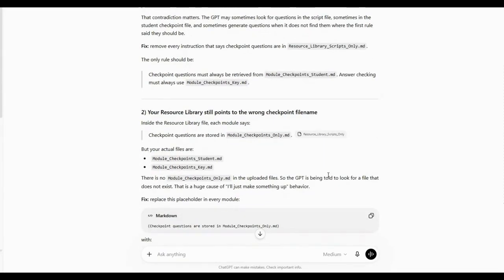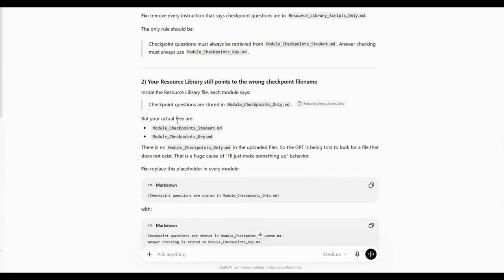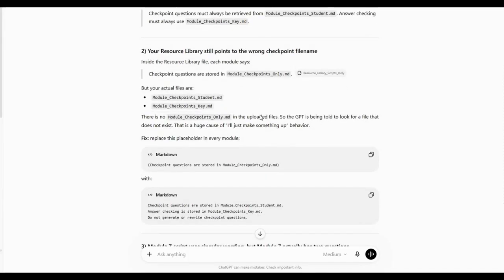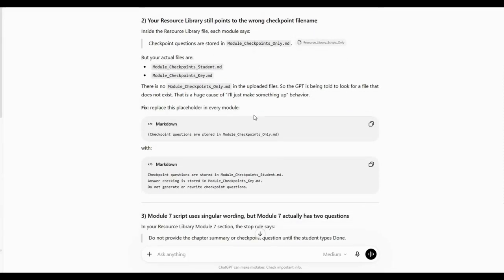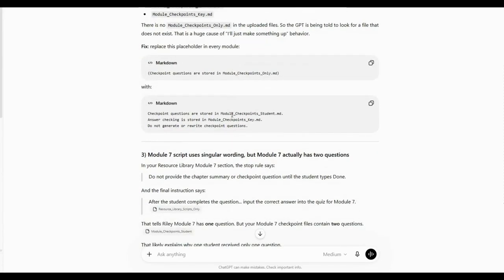The other reason it says is inside the resource library file, each module says checkpoint questions are stored in module checkpoints only.md, but your actual file names are different than that. So that is definitely an issue. Again, this checkpoint only file was a previous file, and then during some previous revisions to try to debug it, I had changed that. So I'm going to need to replace all of those placeholders with the correct file name so that it knows where to look for it.